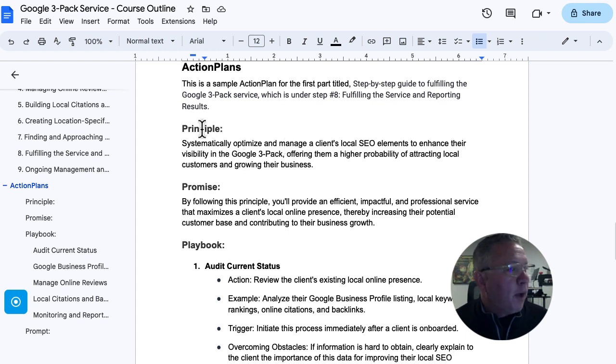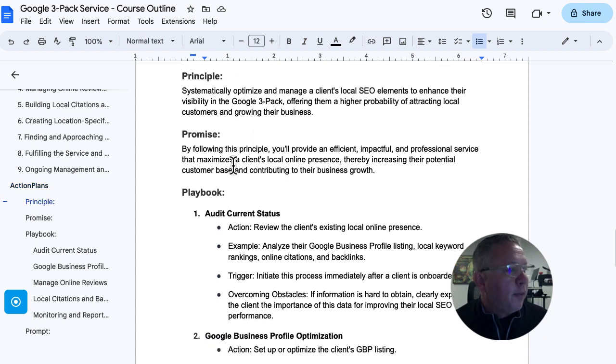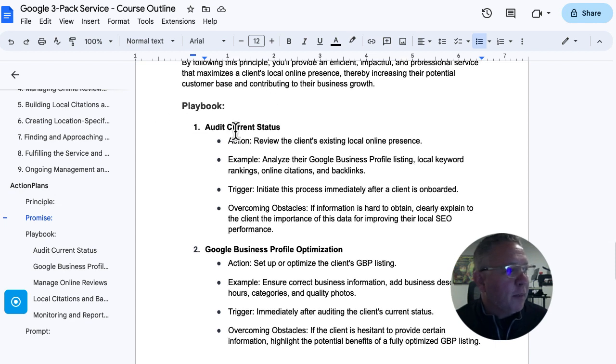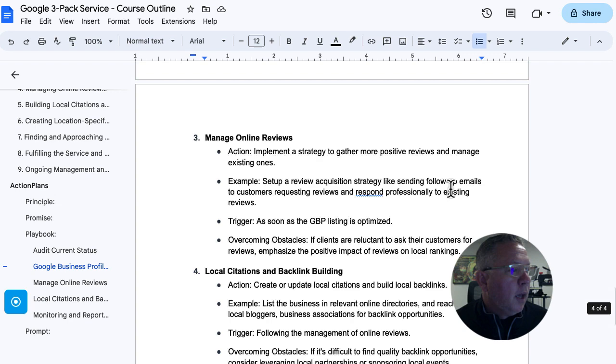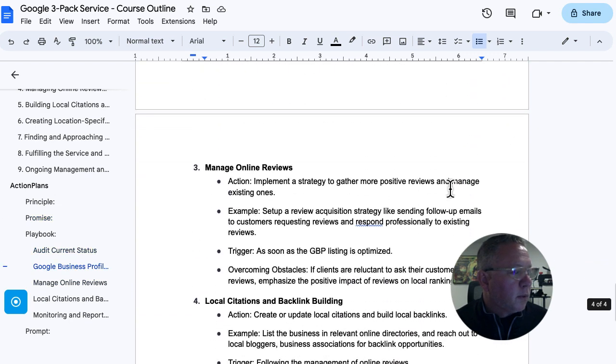They all include a principle and then the promise of what you're going to get out of it if you follow this playbook. Then the actual playbook is broken down into actions, then an example, and then the trigger: when do you do this part? It also gives you some advice on how to overcome obstacles. Okay, and you can see there are 5 steps here.